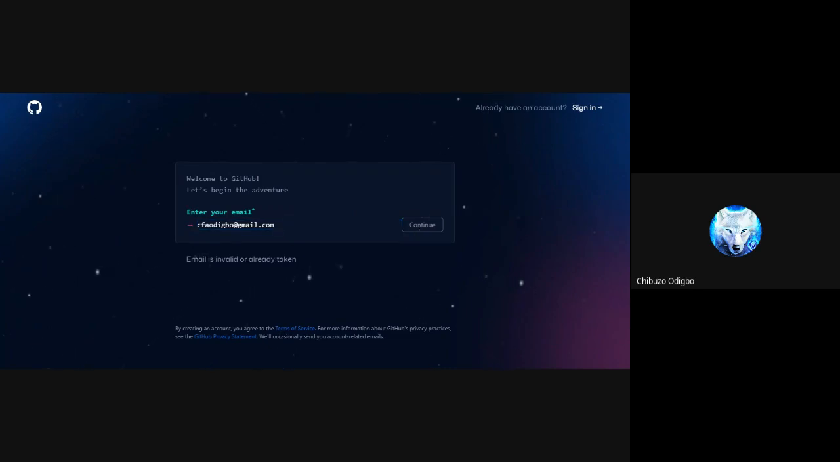It is telling me the email is invalid or already taken because I already have an account. But once you input your email, it will tell you to input your name. Please input your full name. Guys, I cannot make this any louder than input your full name. If you have 4 names, input them. If you have 5 names, input them. There's a reason: so that everything will be attributed to you.